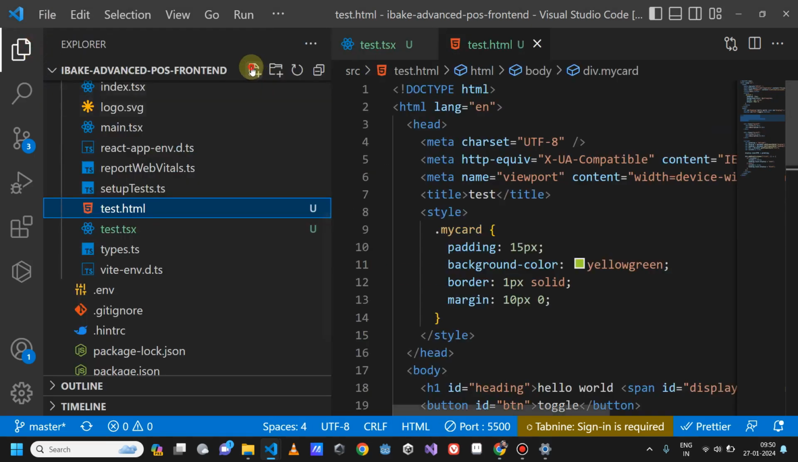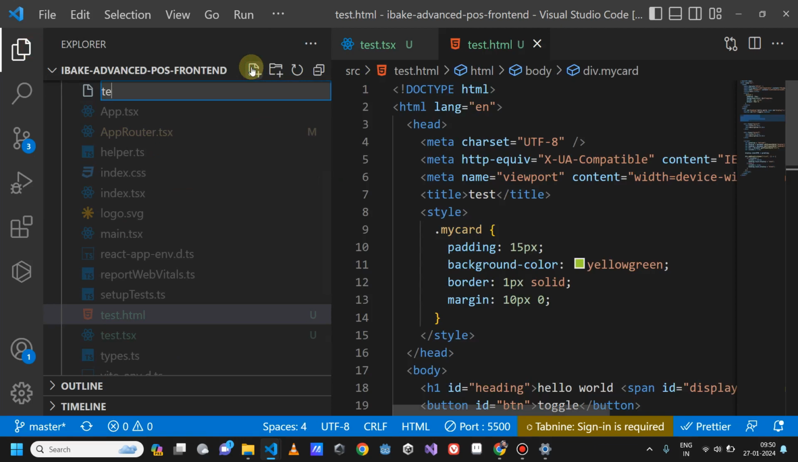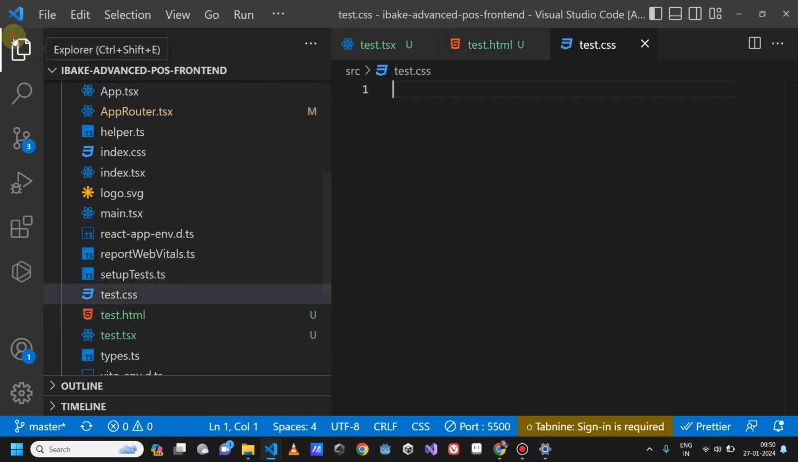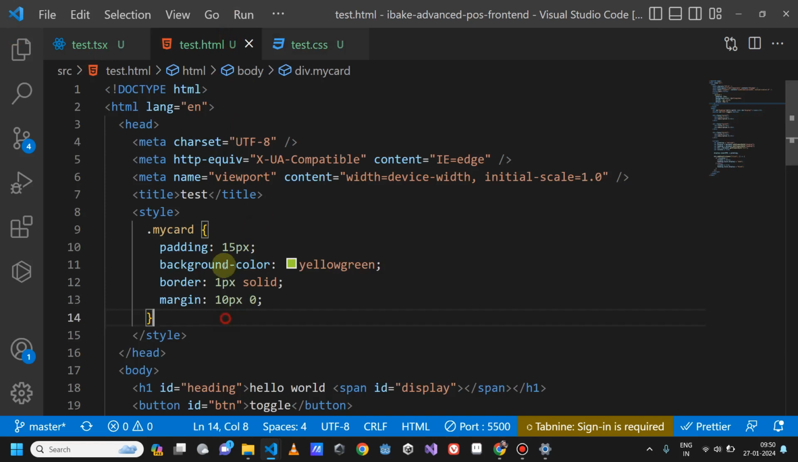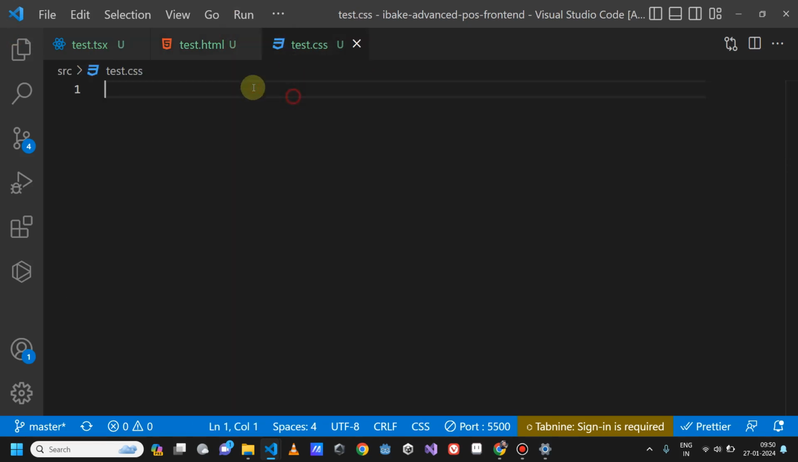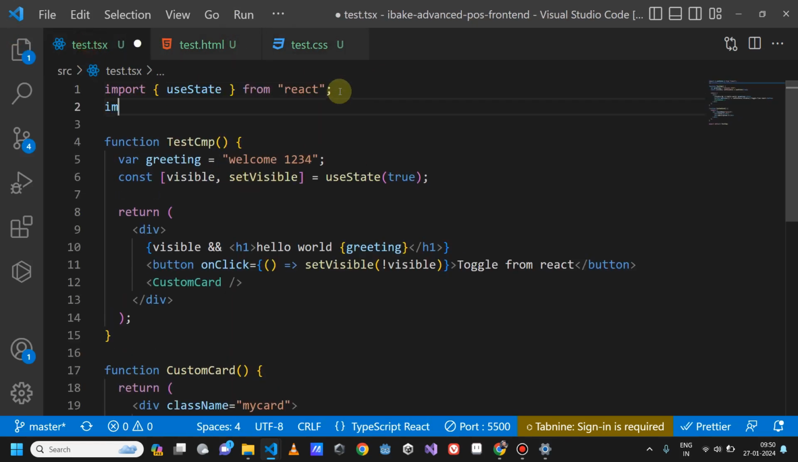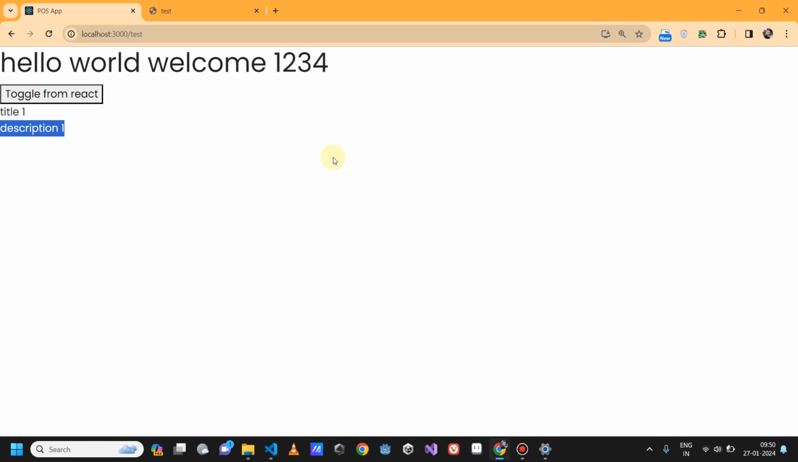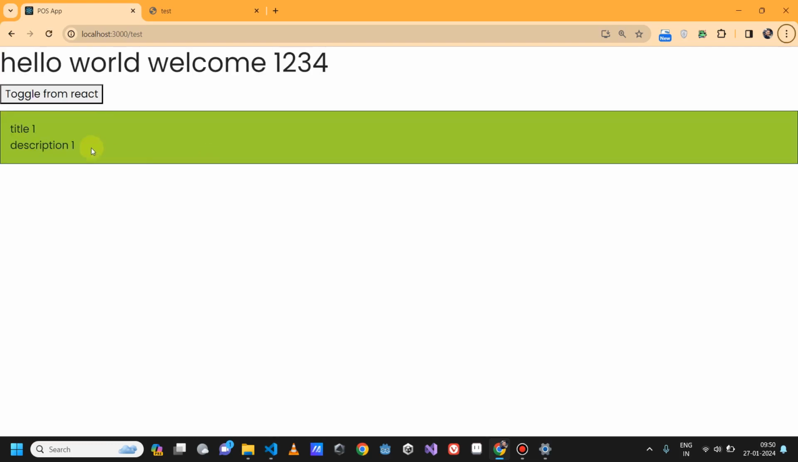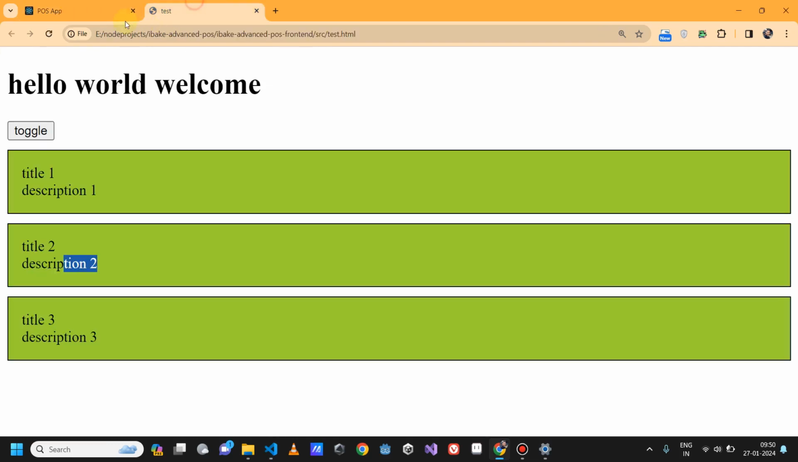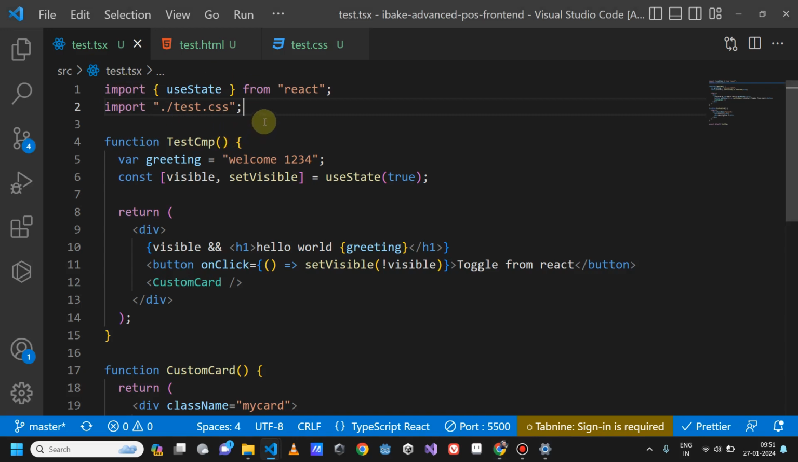So let me quickly create a small CSS file. So test.css, and in this CSS file, I'll simply copy this code, my card. Alright, then you can simply import whatever CSS file you like, import ./test.css. And if you reload, you can see the style also came here. Just there is no padding on the edges of the body.